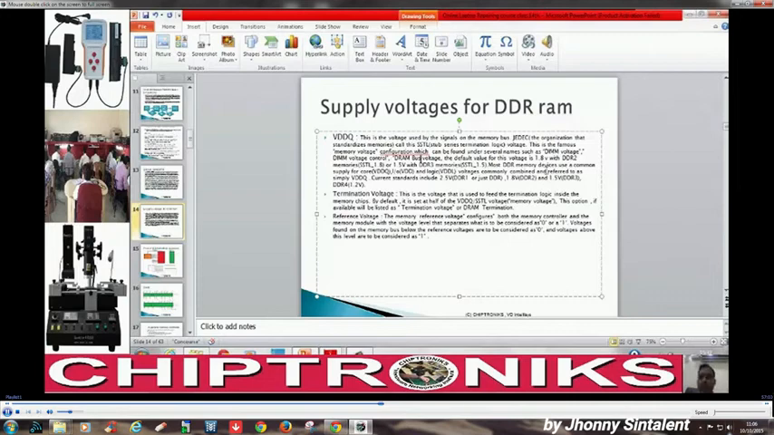For DDR1 this is 2.5 volt, for DDR2 this is 1.8 volt, for DDR3 this is 1.5 volt, and for DDR4 this is 1.2 volt. So as the technology upgrades, we move to lesser voltages. That is the trend that we are following. Less voltage means less power consumption.